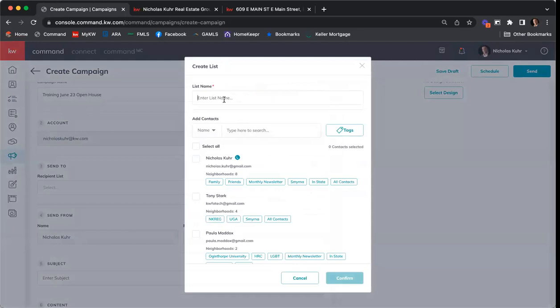And then we'll give this a name. We're going to name this open house 623. Name it whatever you want. This is just going to be for internal purposes. You can think of different ways that you'd want to segment out your database. Maybe you want to do it by county, by past client, future client, maybe former coworkers. Think of all the different ways that you've gone through and organized your database in the contacts applet and all the different custom tags that you've created. Those will be different ways that you can set up and create different email recipient lists.